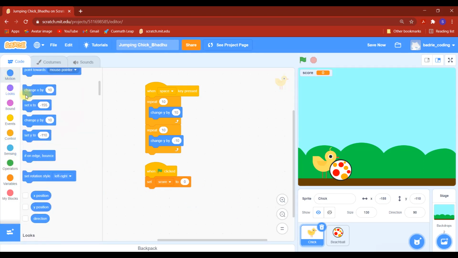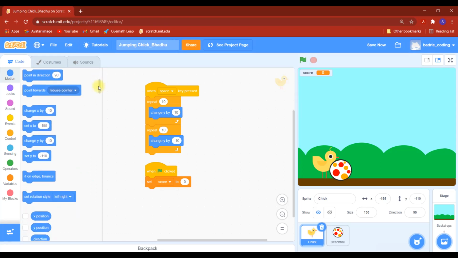Also add set x to block from motion section. Also add set y to block and set its value to the original x and y coordinate values that we initially noted in the go to x and y block from the motion section. Now the entire coding of our game is done. Now let's run our code and test if it's working properly.